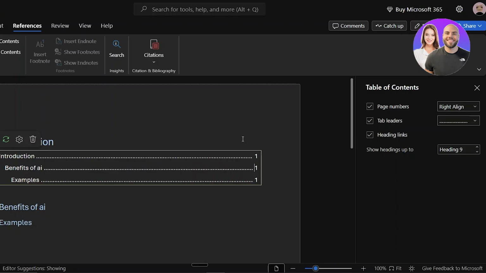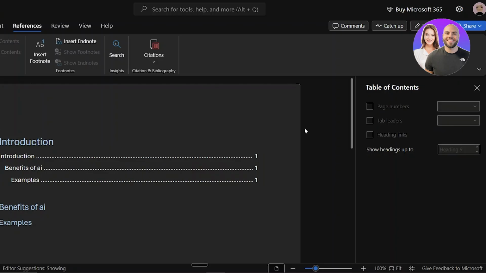Another powerful feature is that Word automatically makes your table of contents interactive. If you simply hold Control, or Command on Mac, and click a heading in the table, it will take you directly to that section, which is especially useful for digital documents, PDFs, and reports that are shared online. It makes navigation much easier for readers as well.